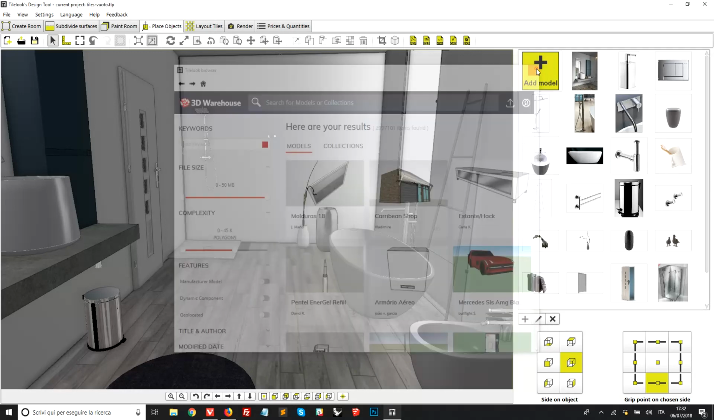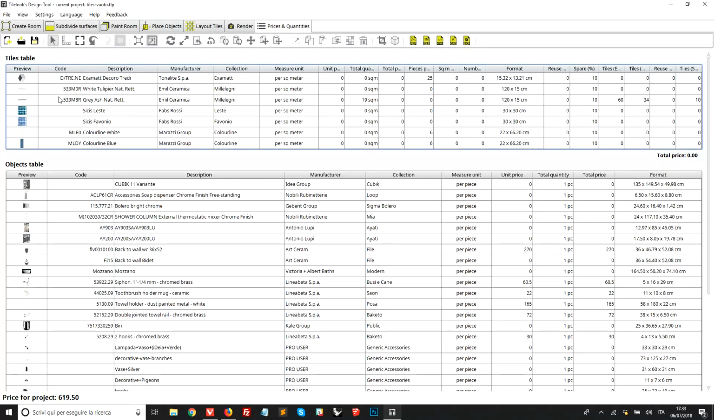When your design is finished, you can also view the full list of prices and quantities for the products that you've been using. And then you can also export your project back into a SketchUp file so that you can reinsert it in your SketchUp model.